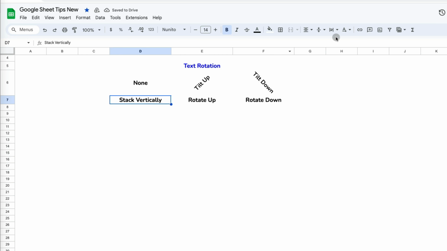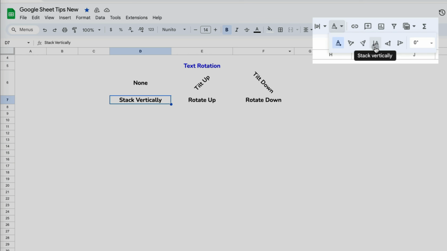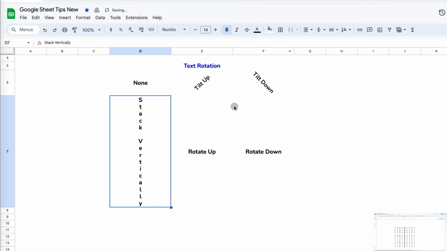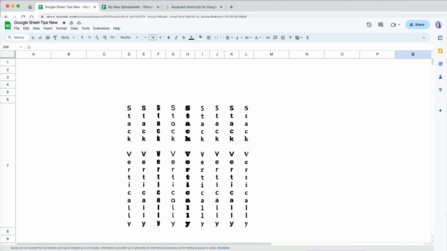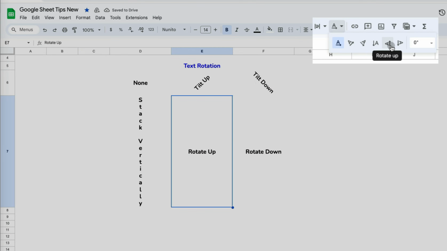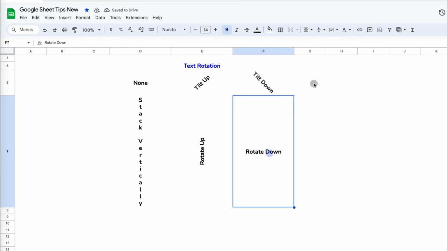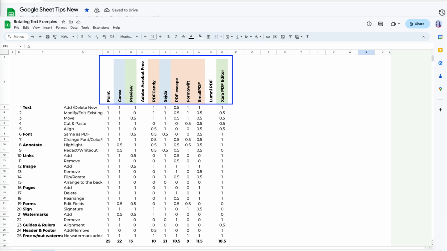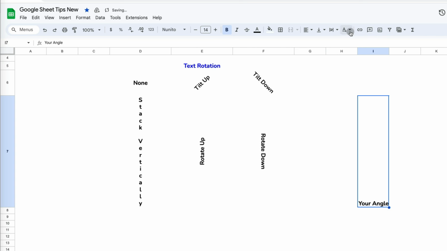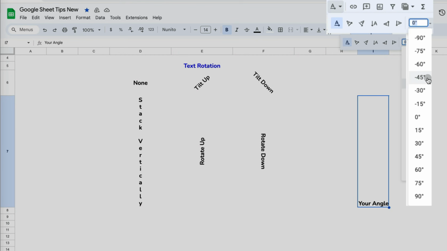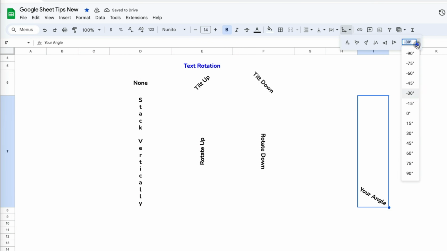The stack vertically option is the least readable in my opinion. There's too much spacing between the letters. Maybe changing font would help. However, the rotate up or rotate down options are much better. The rotate up option for English-speaking audience is very readable, and that is what I will use in our personal budget worksheet. If these options are not sufficient, you can also specify your very own angle.